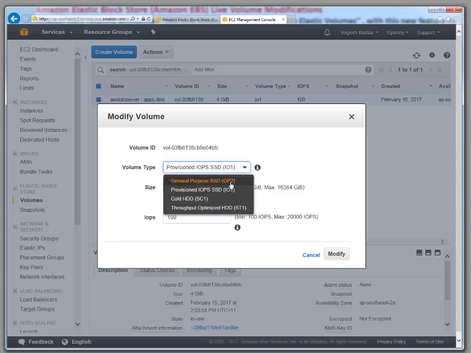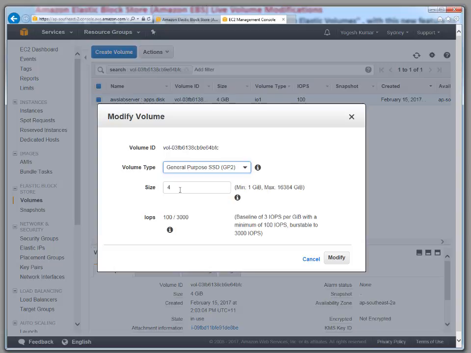As I mentioned, we can only increase the volume size, we cannot decrease. So I'm going from IO1 to GP2. Here size is 4 GB. I'm saying okay, instead of 4 GB I want to make it 6 GB. So this is done. I'm clicking on modify now.